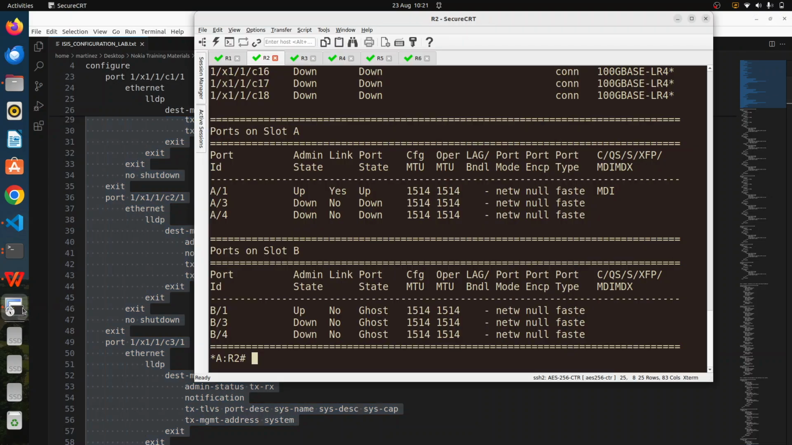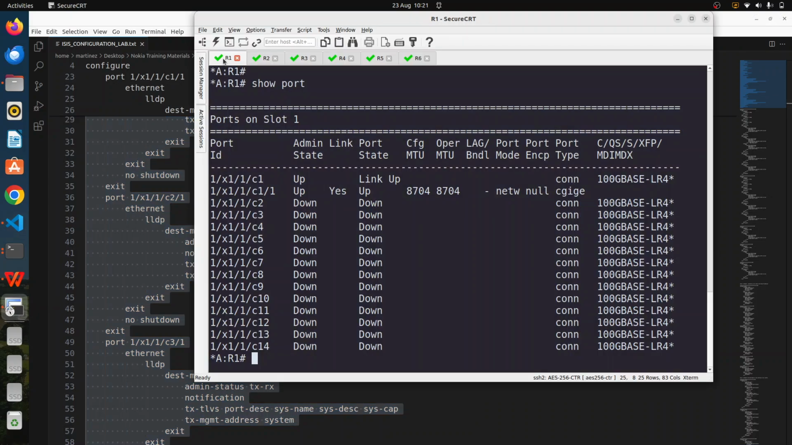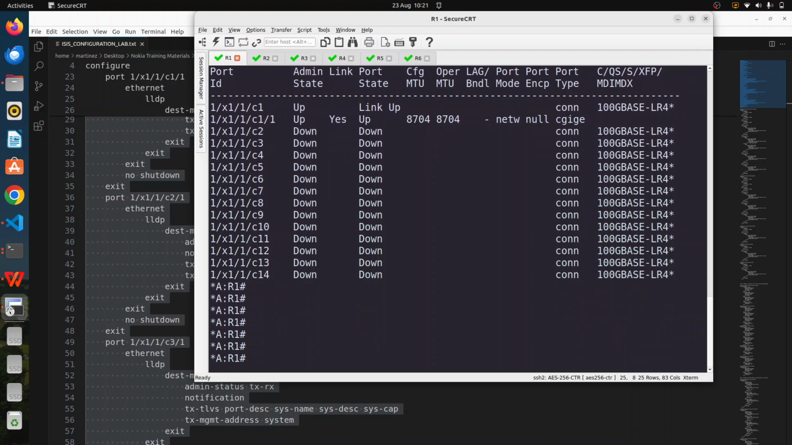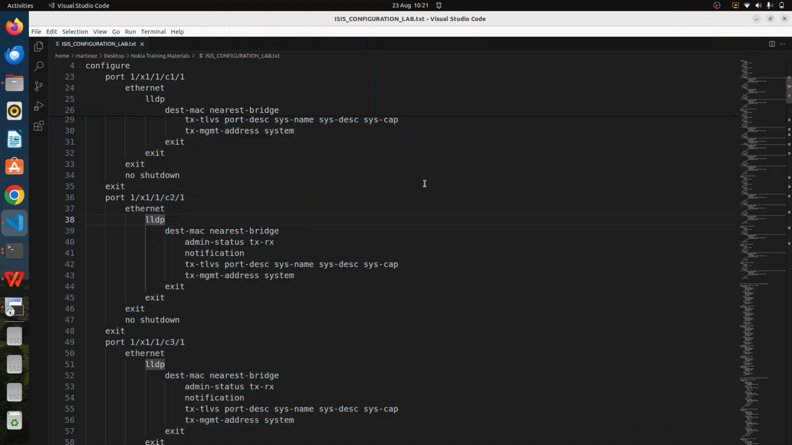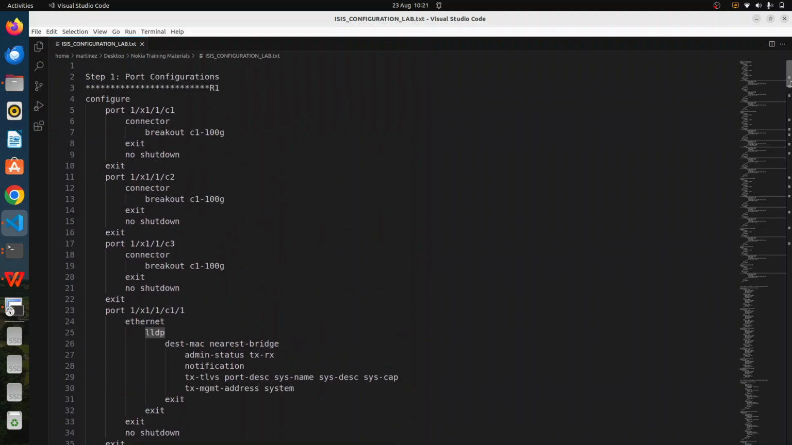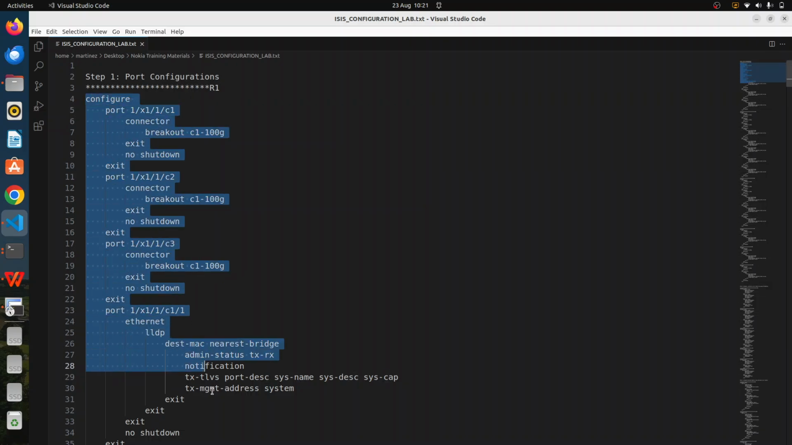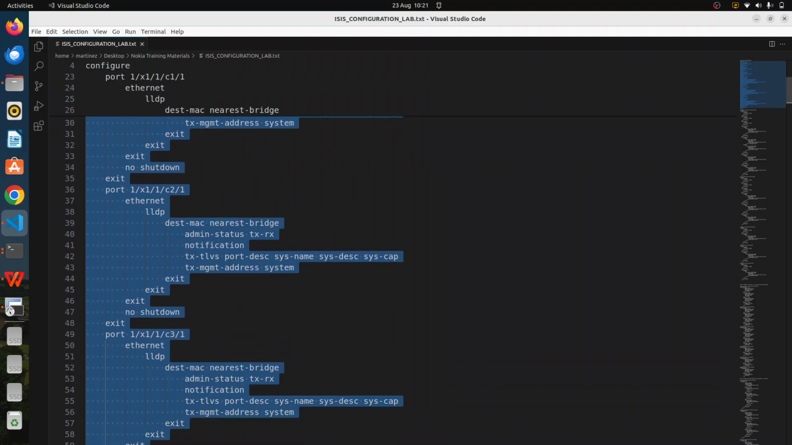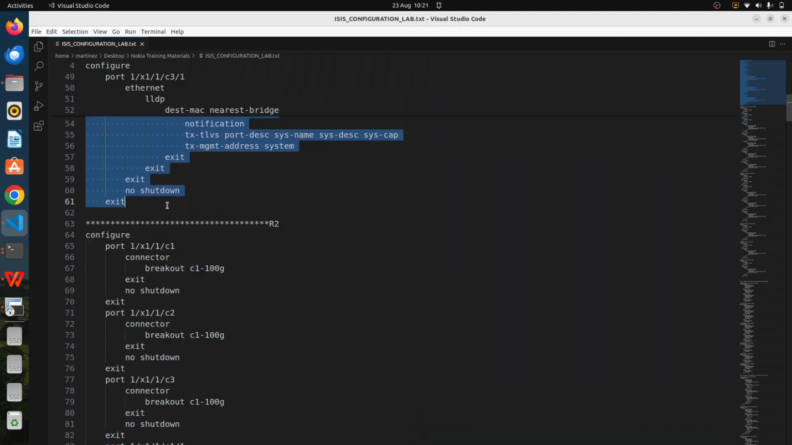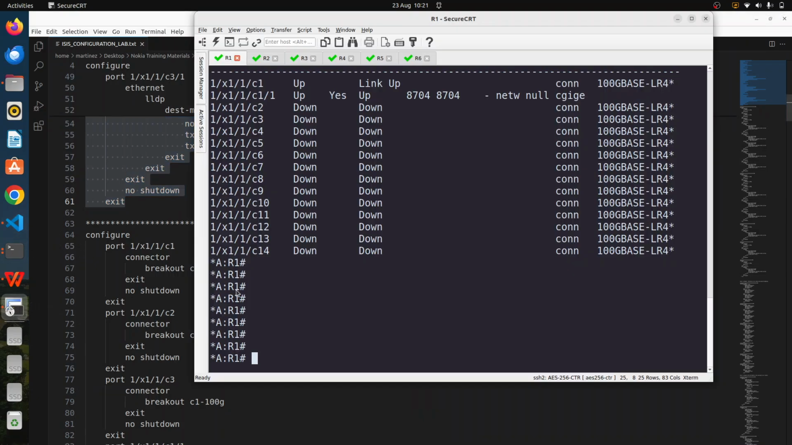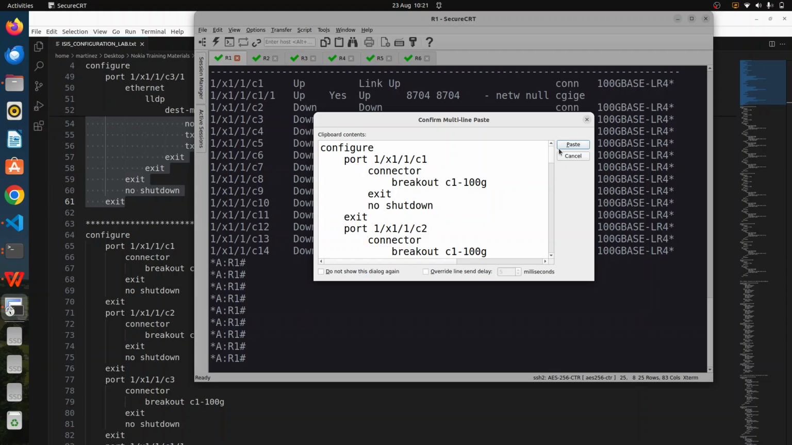I will log into the routers and then we can start our lab. So this is router 1. On router 1, we can configure these ports. We are configuring port C1. This is Ethernet 1, Ethernet 2, and Ethernet 3. They will all be 100G ports. I will copy this and then we can configure router 1. Copy, then I log into the router again and paste.